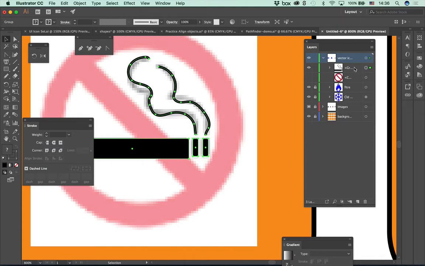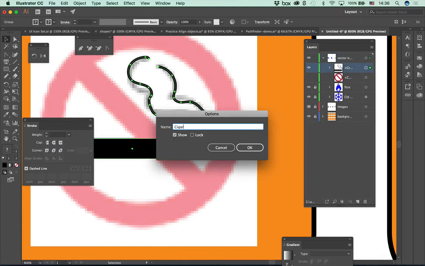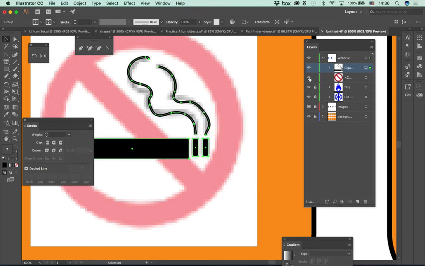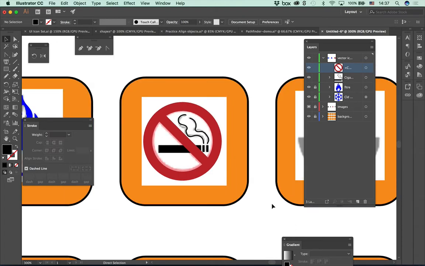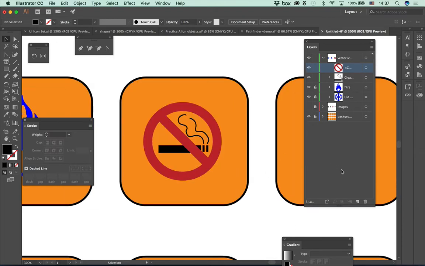So I can select all these, and I'm going to call that cigarette. And I'm going to turn on the no smoking sign and just put it on top. And then if I turn this off, this is what I have. It can be on top of a white background, a green background, or any kind of background, but I have a non-smoking sign that I created just from a rectangle and another one and another one, and that's it. Does that make sense? And I'm going to select that, group it, and call it non-smoking.